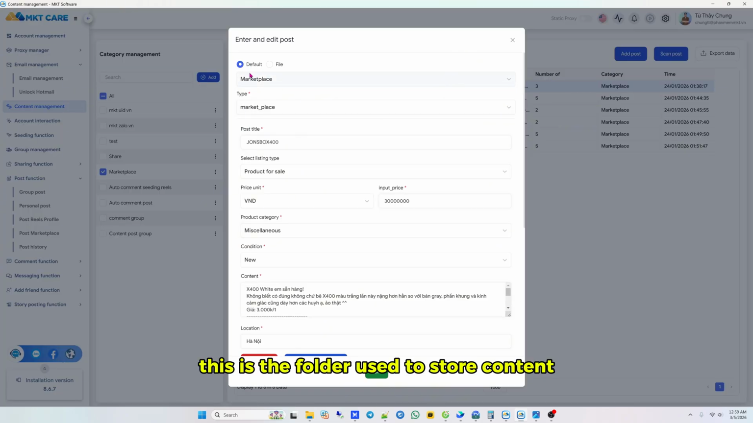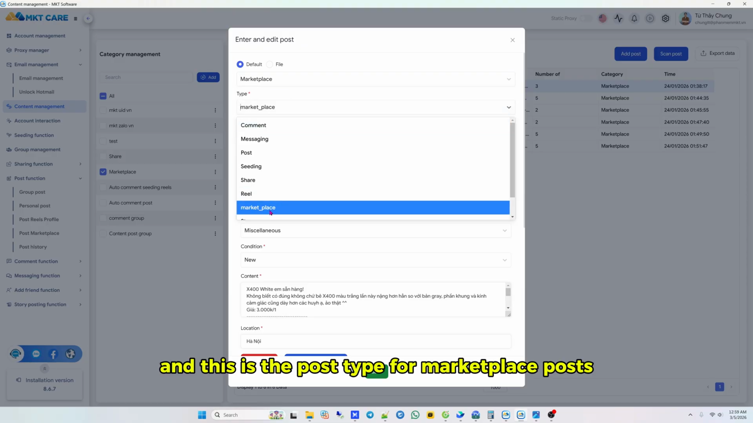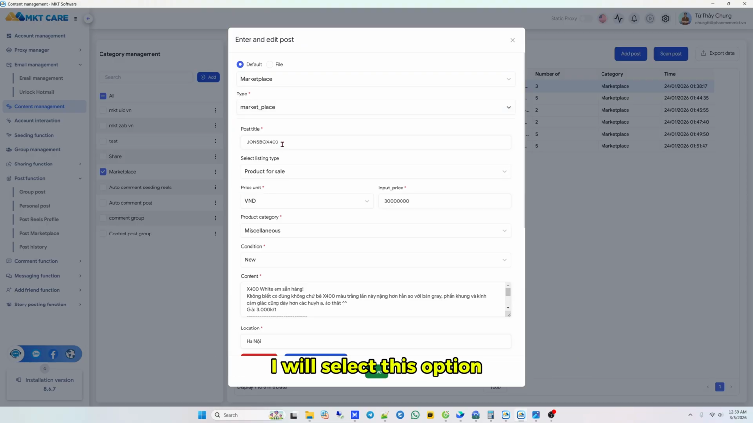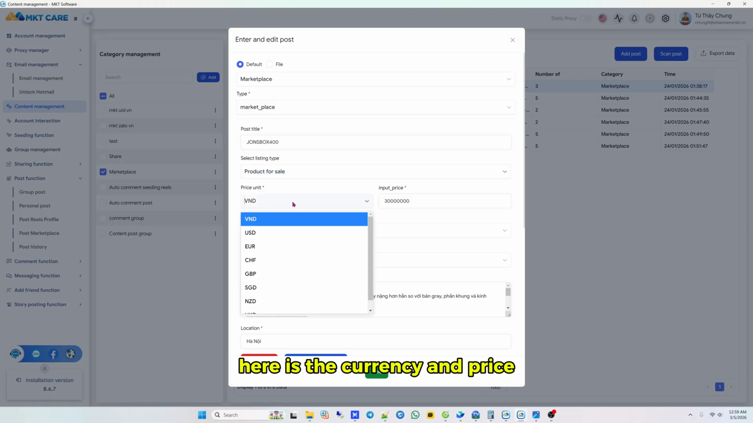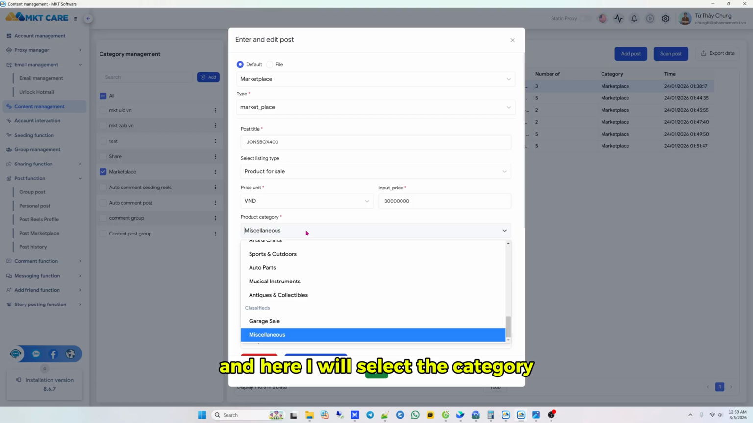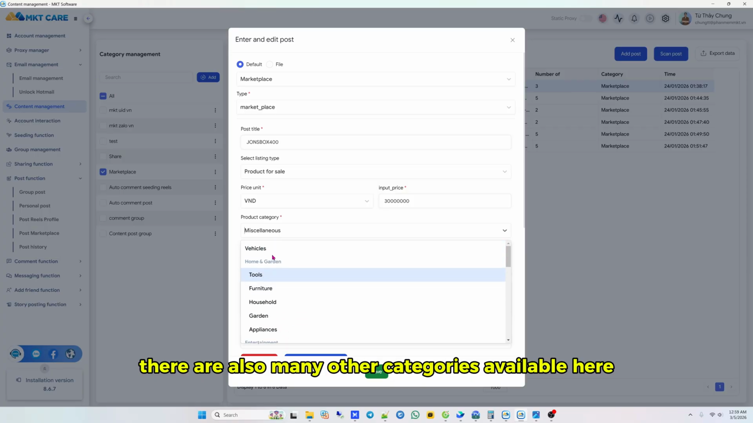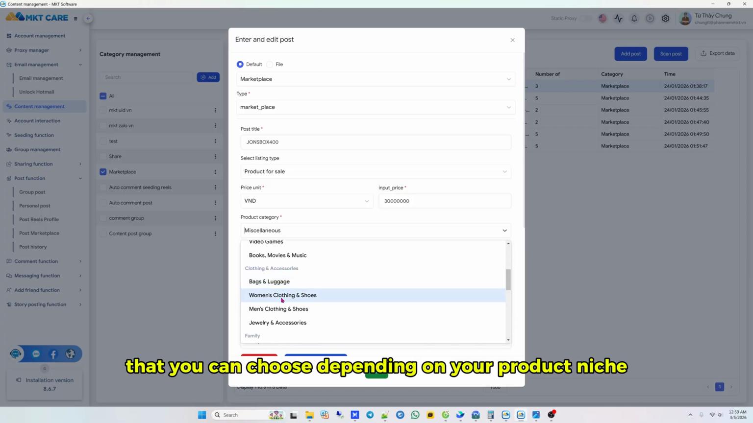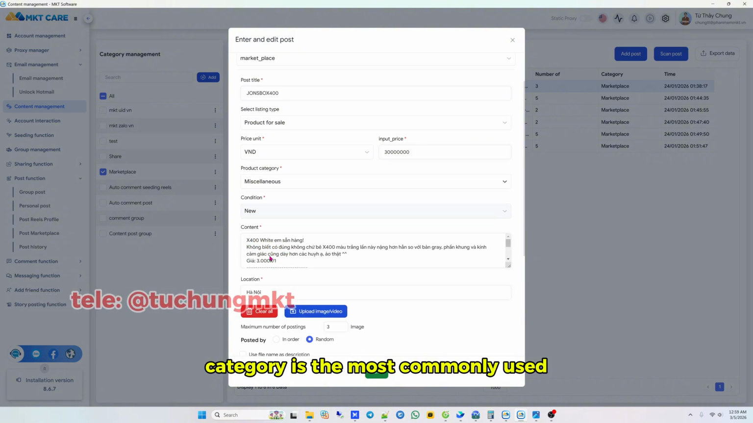This is the folder used to store content. And this is the post type. For Marketplace posts, I will select this option. This is the title, which is only displayed inside the software. Next are some attribute fields. This is the listing type. Here is the currency and price, and here I will select the category Miscellaneous Mixed Items. There are also many other categories available here that you can choose depending on your product niche. However, I find that the Miscellaneous category is the most commonly used.